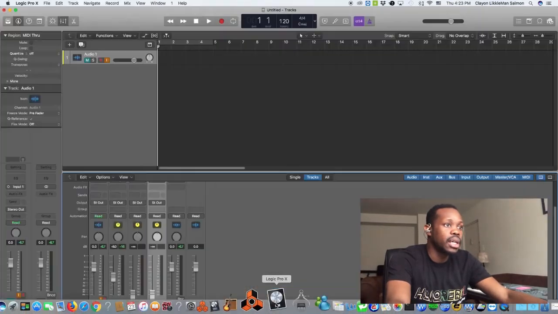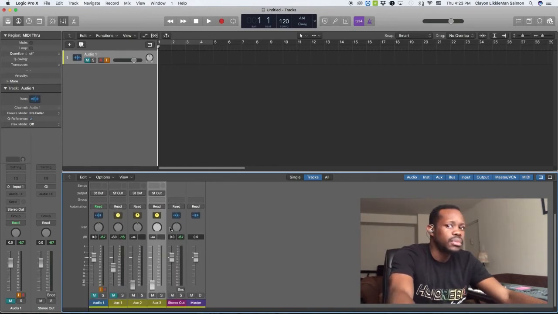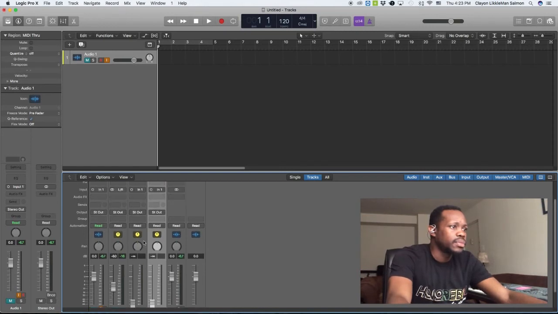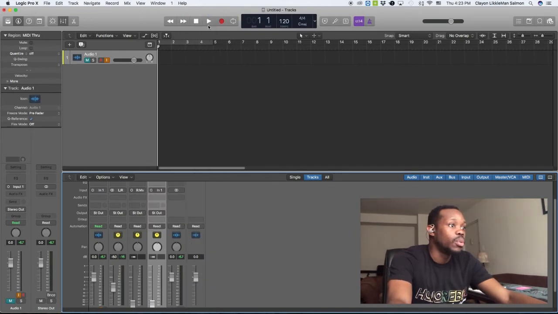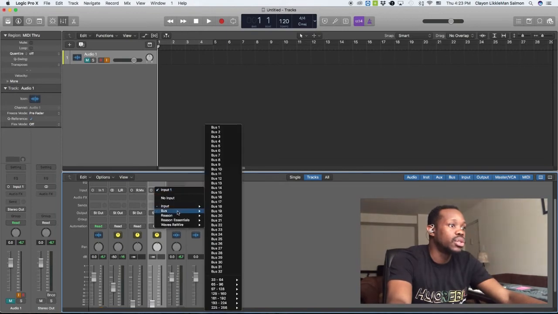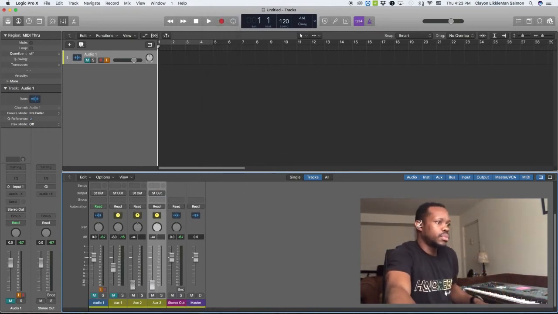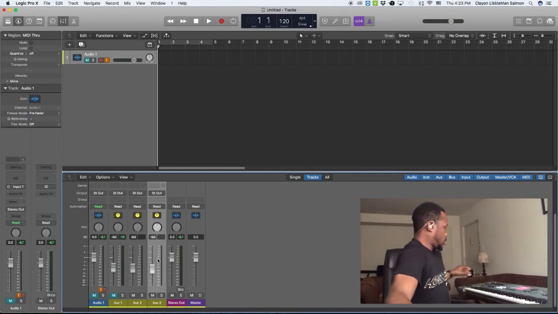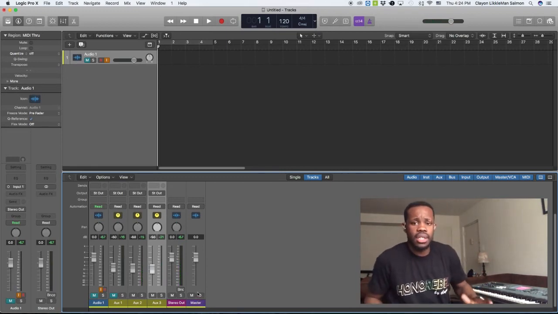then I'll go back into Logic and set the input for these to be 1 and 2. Now they're coming up on their own individual channel, just like that. So that's how I rewire Logic to use with Reason.